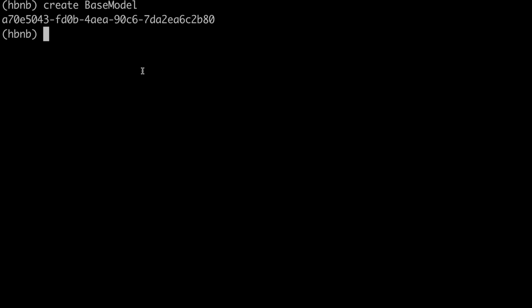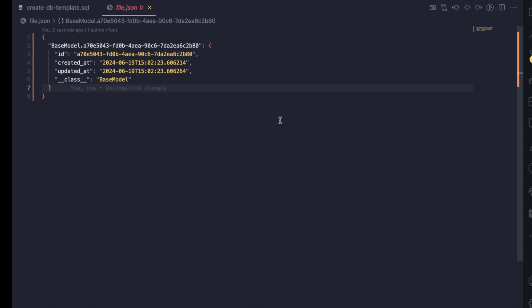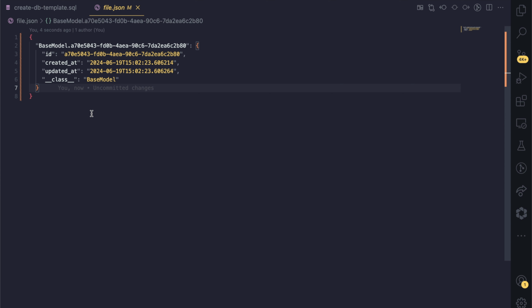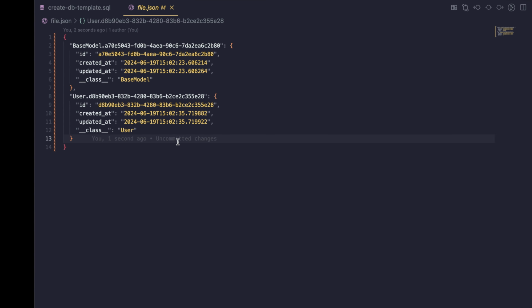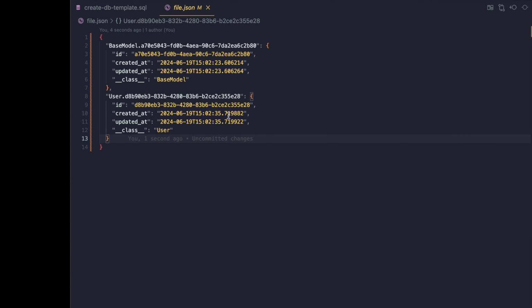So what we can do is say .console to run it, right? Right now we could just do create base model, and it's been created. Now we can go to the file storage and look at it. The file storage now has the base model, and we could also do create user. So these are models that we already have, and I will show you that in action. And right now we now have the user, right? So this is the V2.